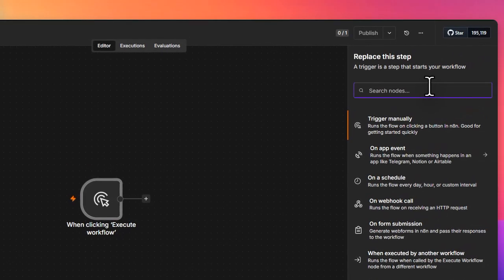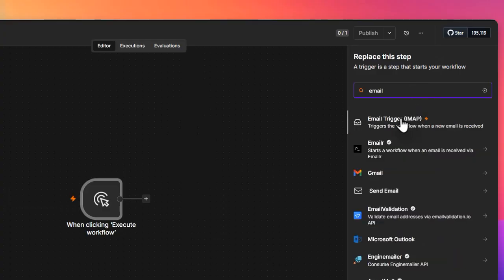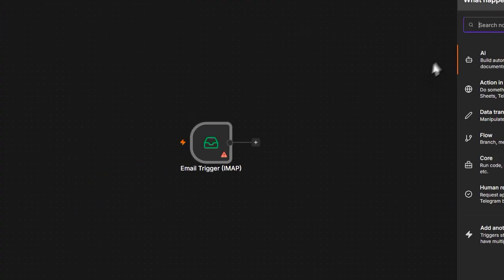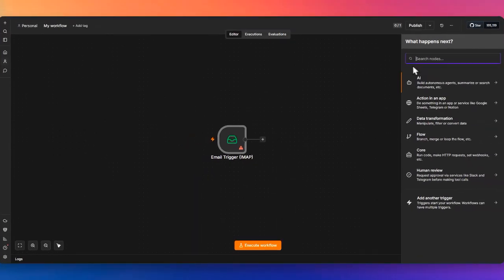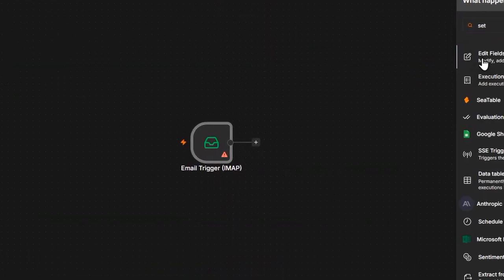Next, extract the important email details such as the sender, subject, and message body. Use a set node to clean and structure the data so it can be processed easily by the AI.